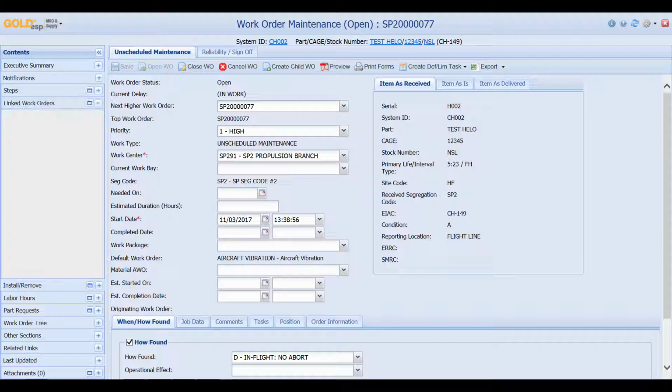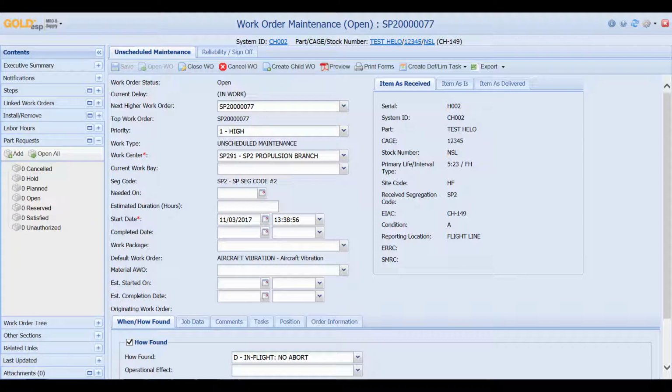We can link work orders that are related to this particular work order. We can view any install and remove transactions that have occurred within this work order. We can document any labor hours. And we can create part requests and view any part requests that have been created against this particular work order. If we have any child work orders created against this parent, we will see it, or if this is a child work order, we would see the parent.